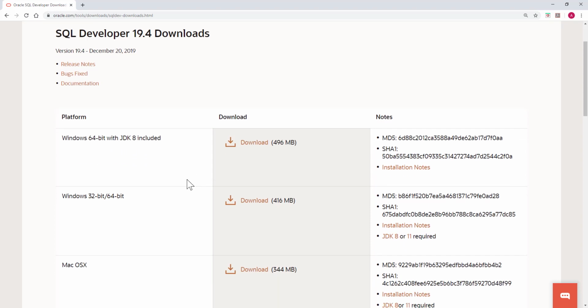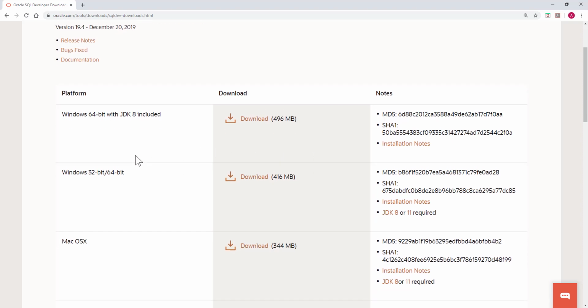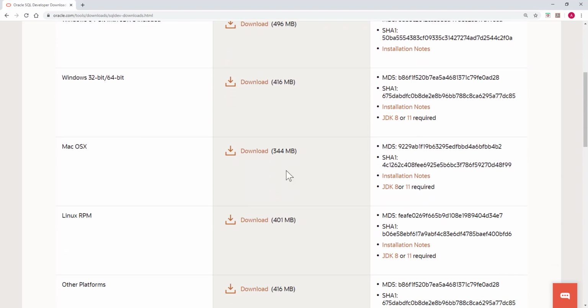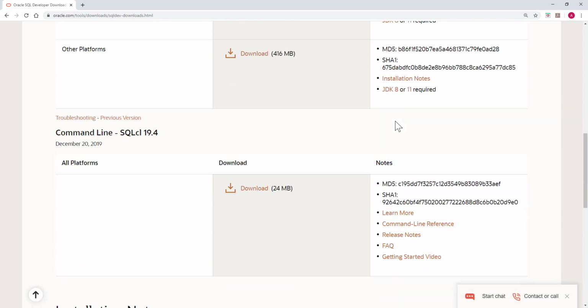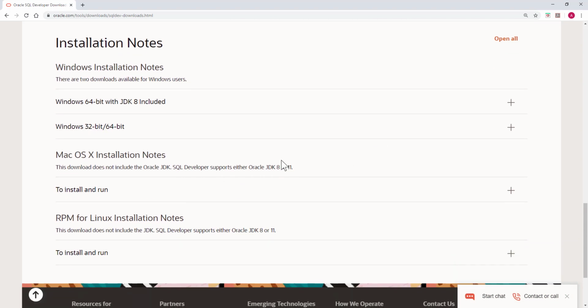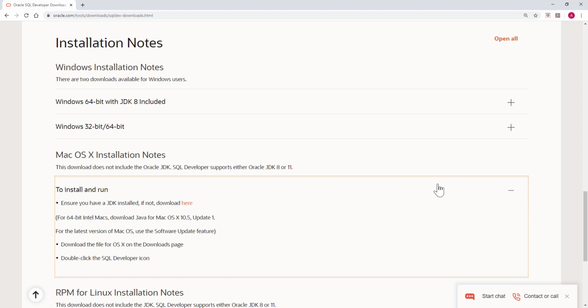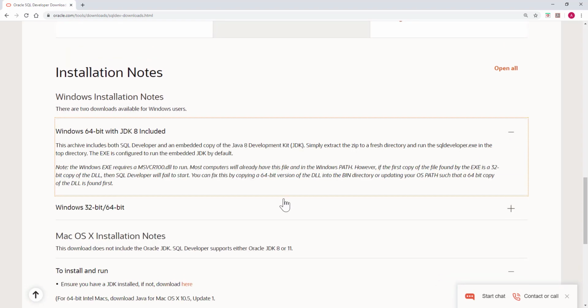I'm on a Windows machine, so I'm going to download the Windows 64-bit with the Java Development Kit. If you're on a Mac, download this Mac OS, but pay attention that you do need to install the JDK if you don't already have it on your machine. If you scroll down to the bottom and look at the installation notes, you'll have some details on here for both Windows and the Mac.